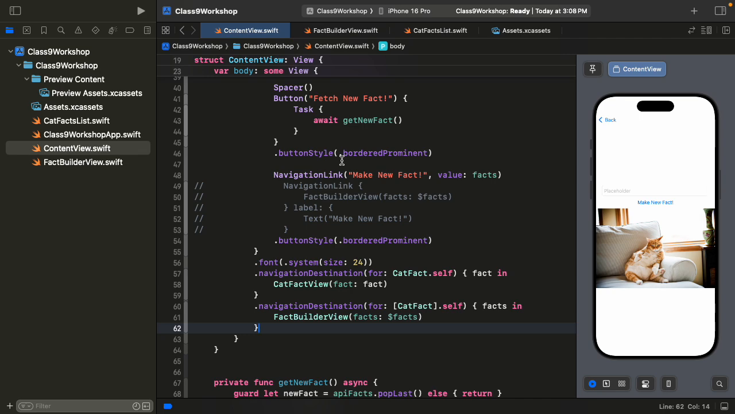But I'm going to tell you about your assignment for this week. That's what I was going to do. Yes. So before I do that, are there any questions about navigation in SwiftUI?